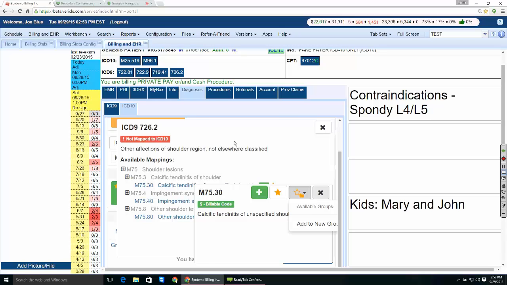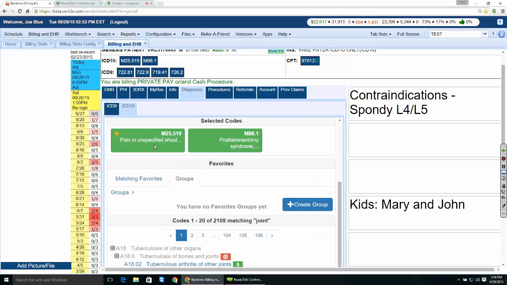That way, when I was looking for my favorites, instead of going into the favorite tab, I would select the one that says groups. My favorite groups would be listed, and I could click it there to get all of my favorite codes that I put into that group.